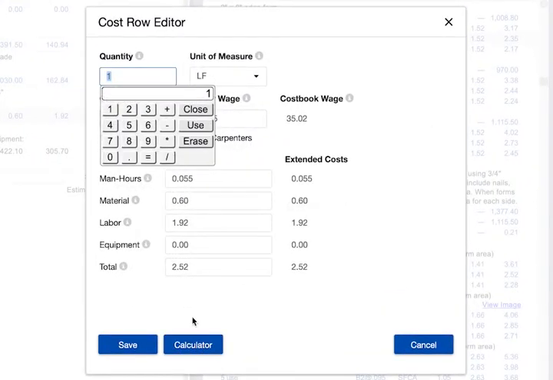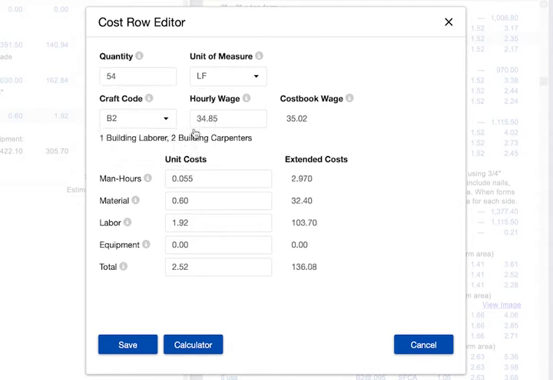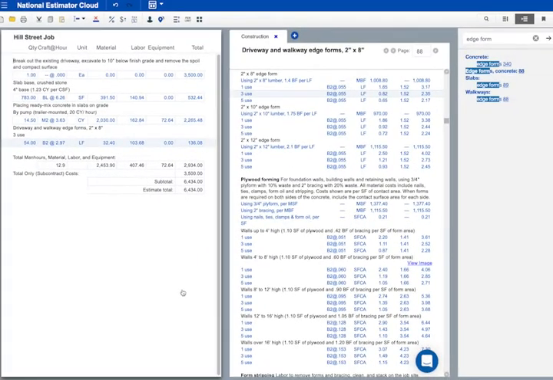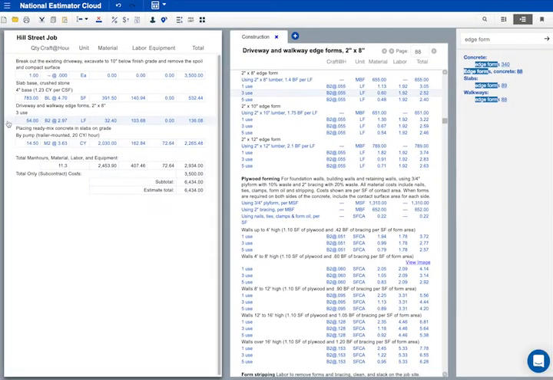Now I'll click in the estimate where I want these costs pasted. Now I have to figure the cost. Each side of this driveway needs 27 linear feet of form. That's right, 54 linear feet of 2x8 form. I'll press Tab and check the cost. This is about right, so I'll click Save. That looks okay.